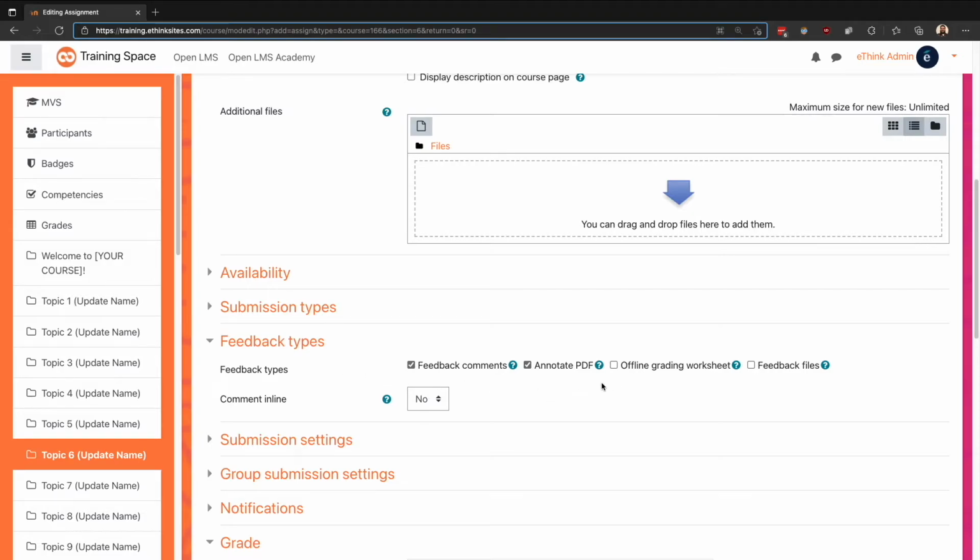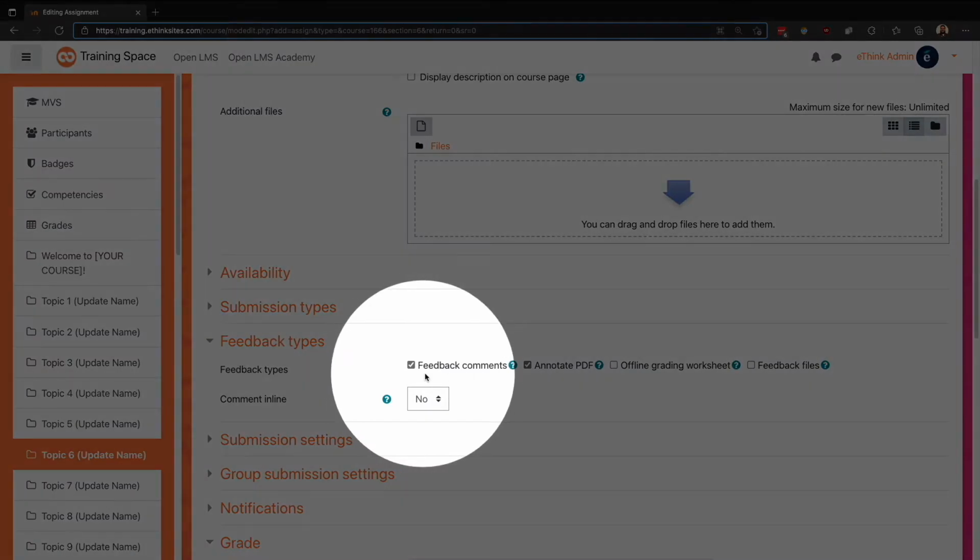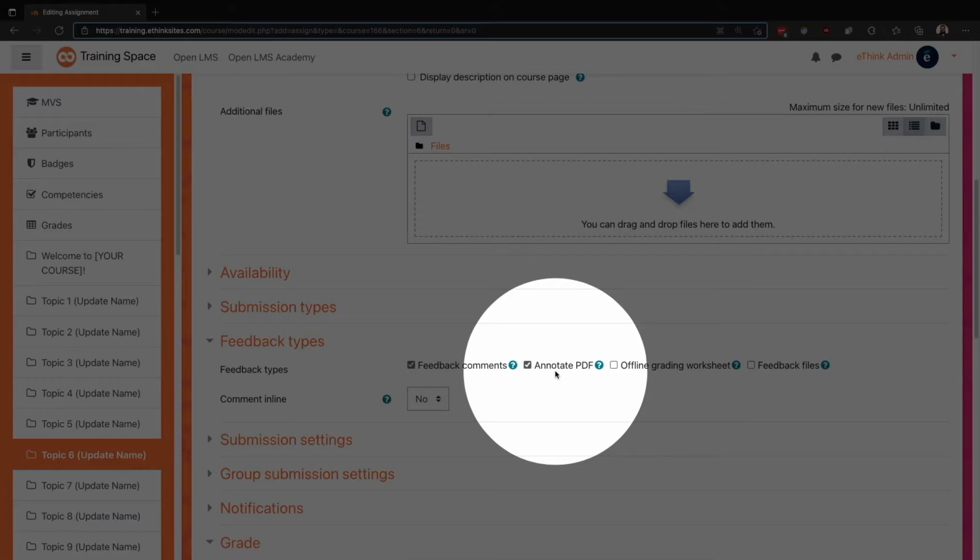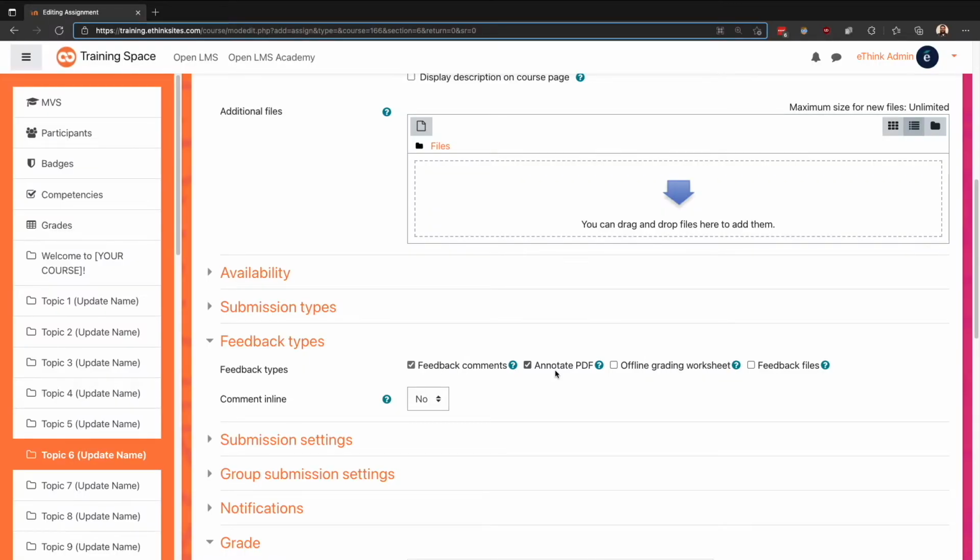what type of feedback you can send back to the learners. The defaults can vary depending on your site settings, but it's usually defaulted to include feedback comments and Annotate PDF. Annotate PDF will take documents that your learners upload, convert it to a PDF, and then display it in an interface where you can annotate over top of it.